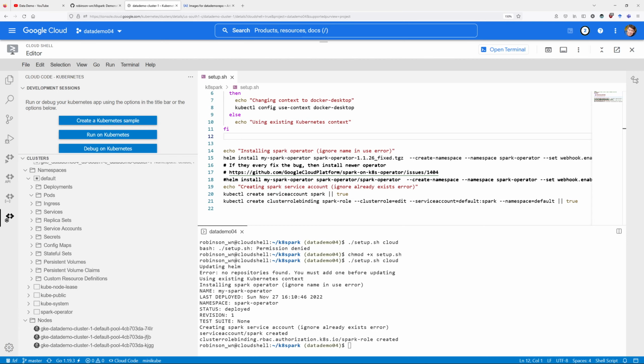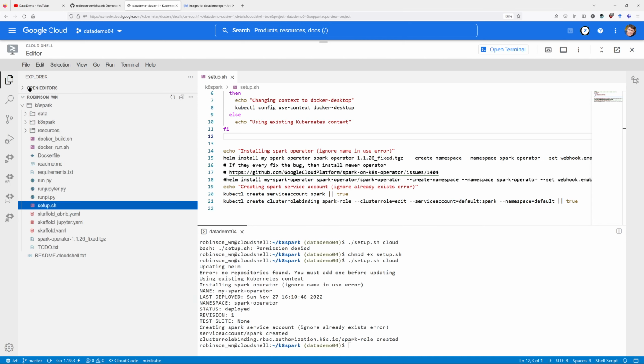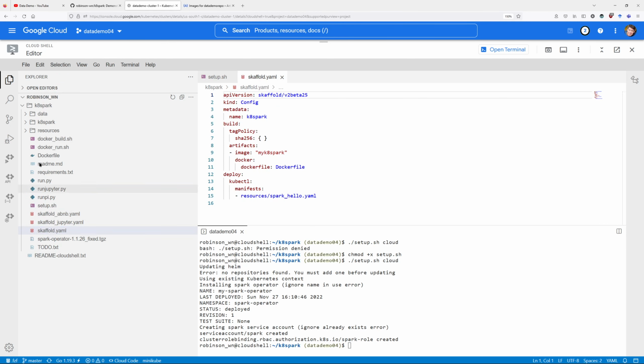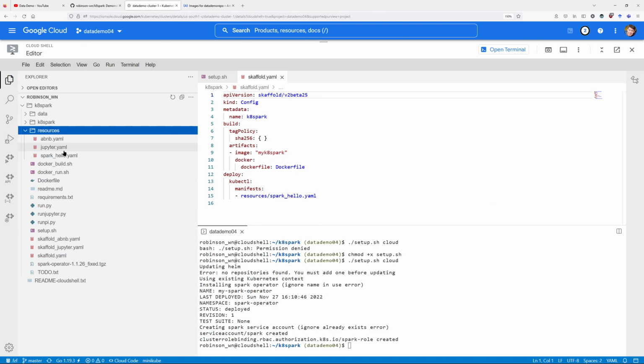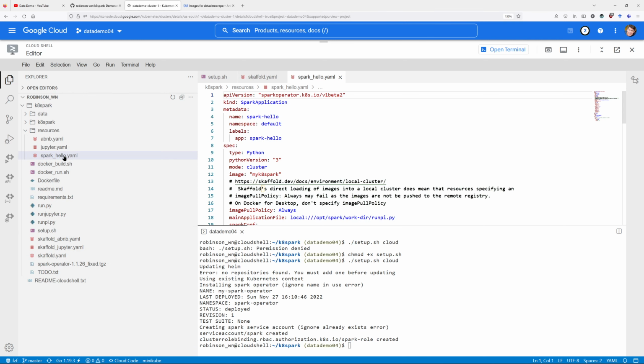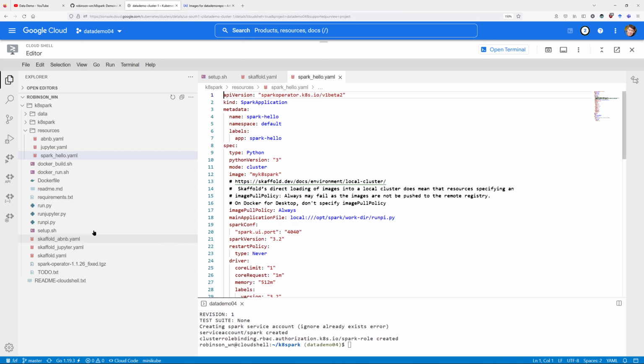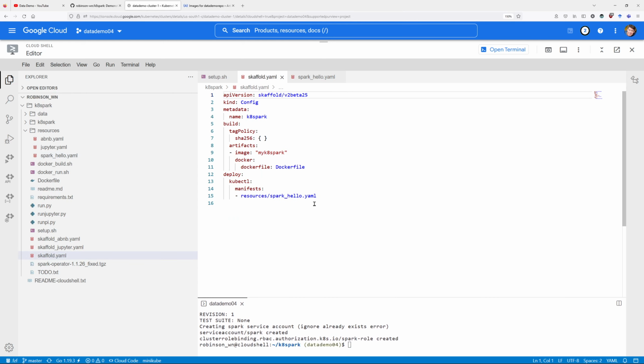All right, so now I look at my files, and let's go to the file system in the upper left here, and look for files that end in YAML, Y-A-M-L. The ones that are going to be important for me are the scaffold one here, and also under the resources, the Spark Hello. So let me move this a little bit out of the way. The first one will be scaffold. If you look inside the scaffold, it says where to build the image. That's my Docker file. And then what is the image name?